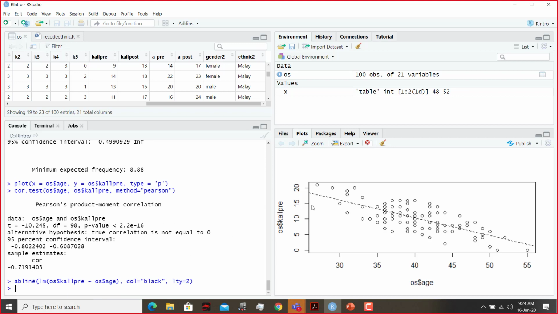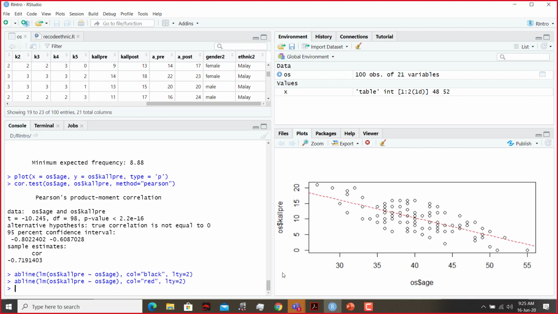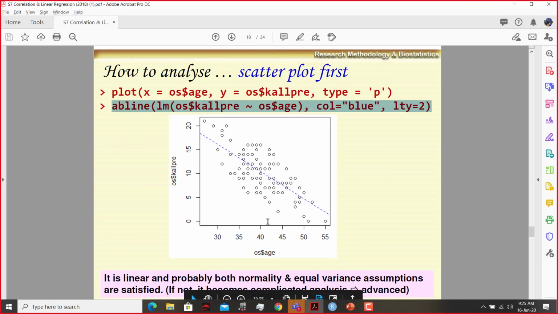So you can see here the line. Okay, the line is like that. Doctor cannot see the line. You want to change the line color? Change to color red. So can see better now. Okay. So you have this abline drawing for this software, between knowledge and age. lm, linear model.